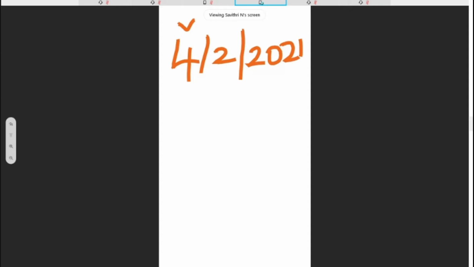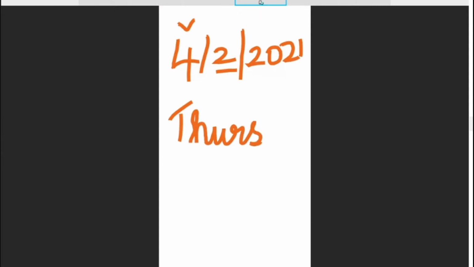Very good. So, 4 here denotes today's date. 2 here denotes the second month of the year, that is February. We are in the month of February. The date is 4/2/2021 and today is Thursday.